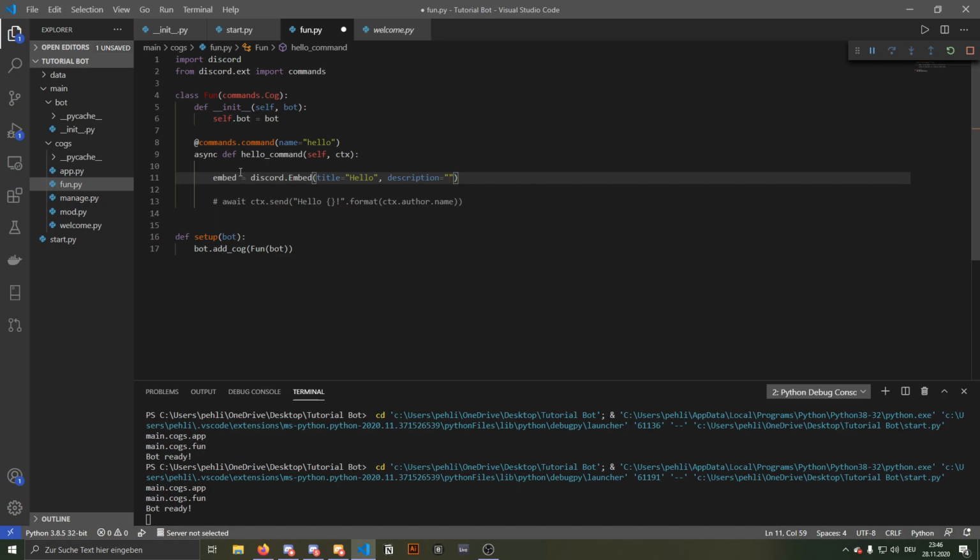For example, we can make this an F string again and say hello and welcome, and then after this our curly brackets again, and like we said, ctx.author.mention. And then color, you can put in a color code after this. To put in the color code, in parentheses you have to put 0x, and after this the color code. But we're going to leave the color empty for now.